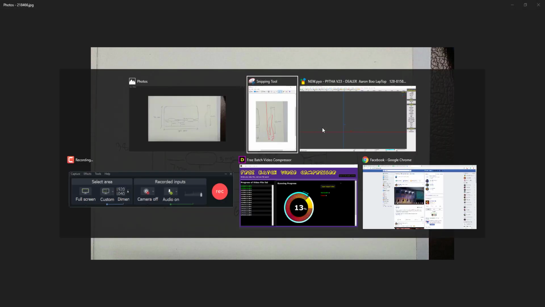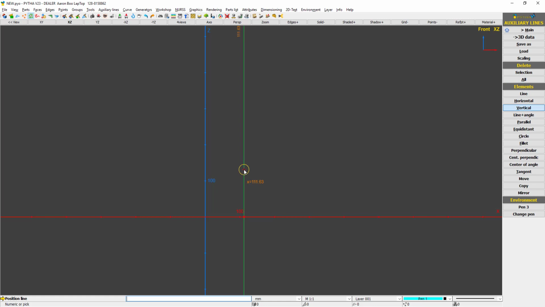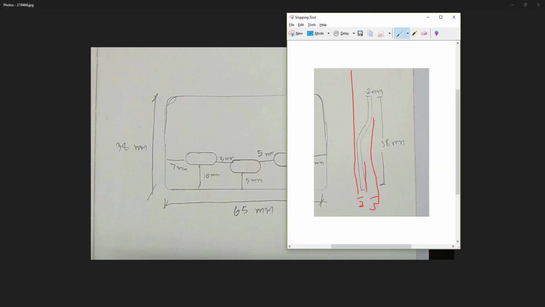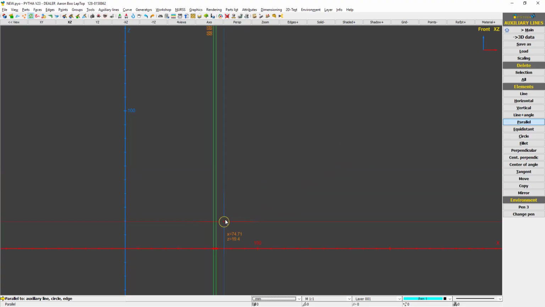So how do we do it? Over here we say vertical. First, I can just click anywhere. Then I use this command called parallel. I click on this line and I say 2 mm. So you can see here. The next one, I will say that it is 5 mm, 5 mm, and then it's 2 mm again for the thickness. So I will say 5, 5, and 2 mm.